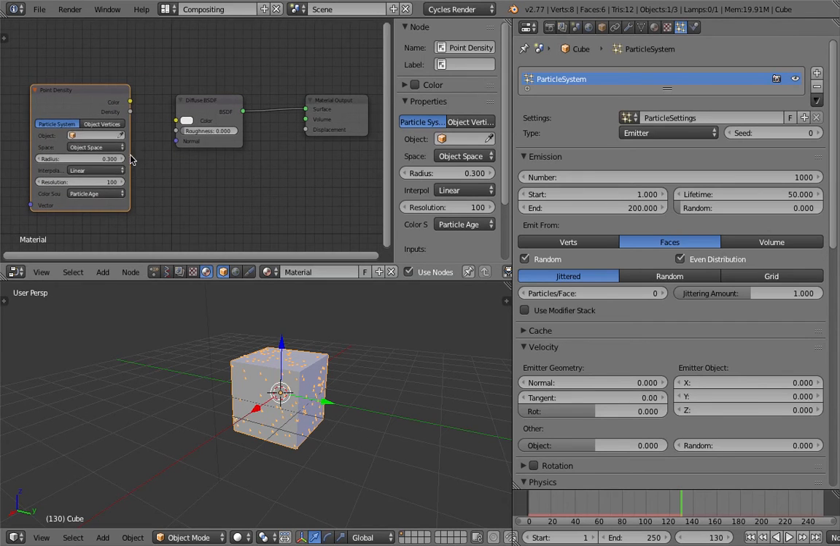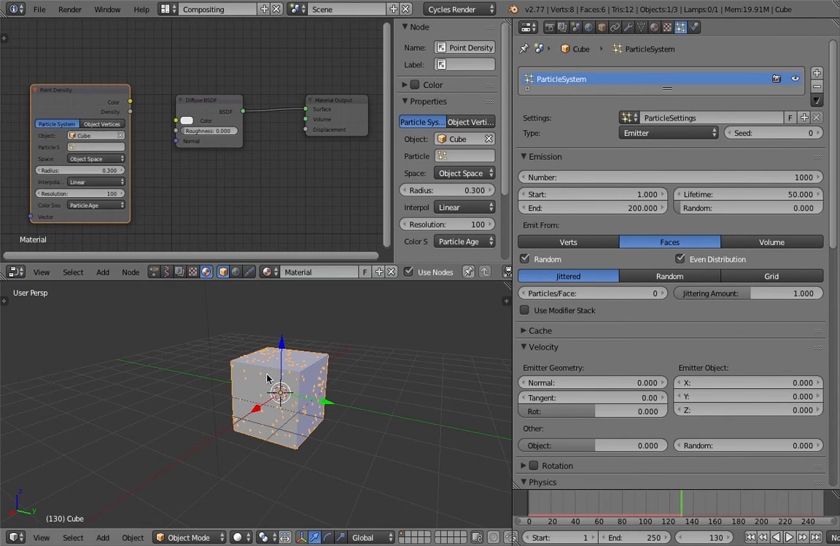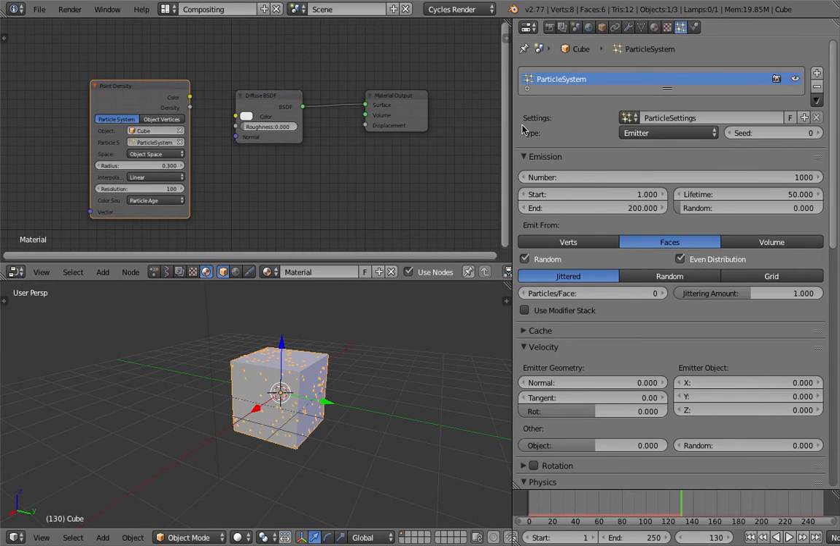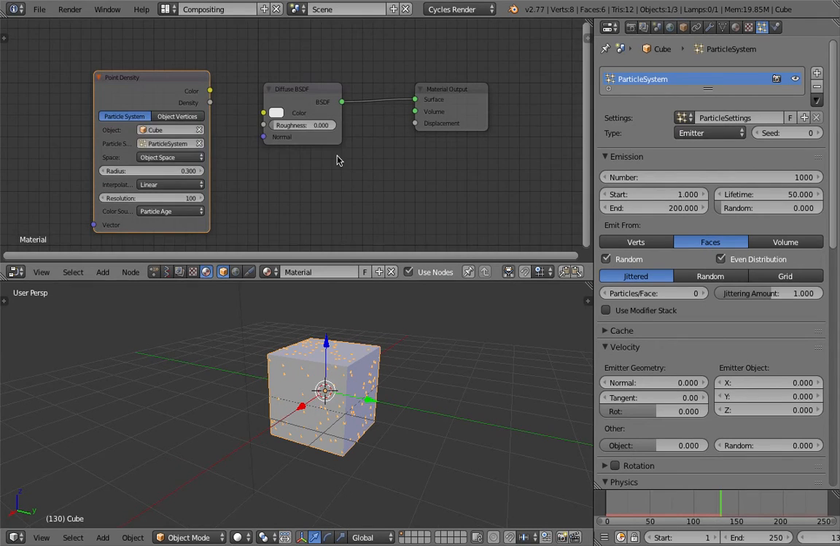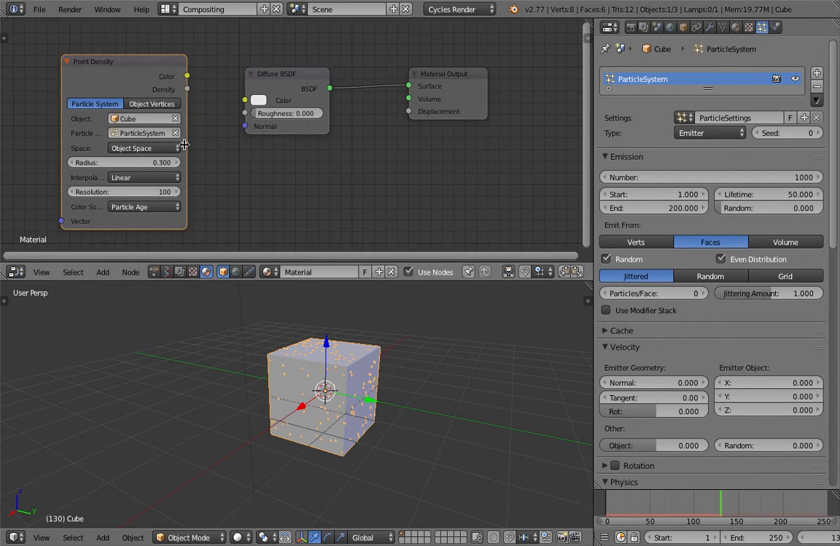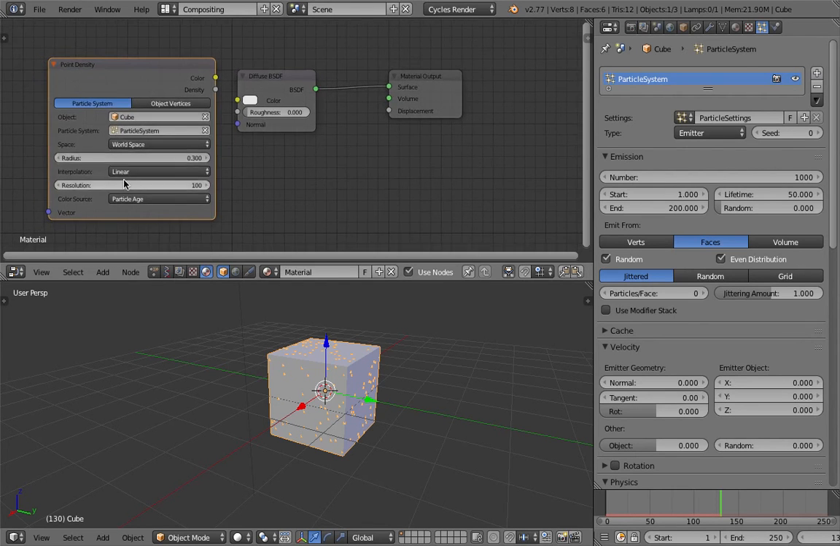So I try that, plug in. I select the object, which is the cube, and then the particle system, that guy. And there's one option here that's important. The object space needs to be world in order for this to work. And resolution, we can leave it low. Actually, make it really low, like 30.